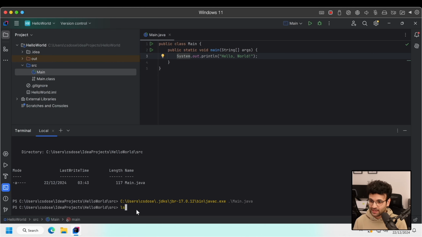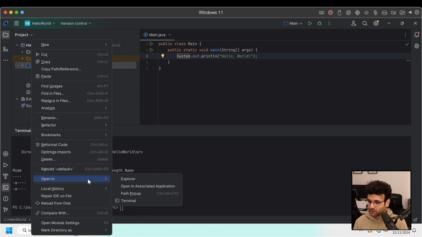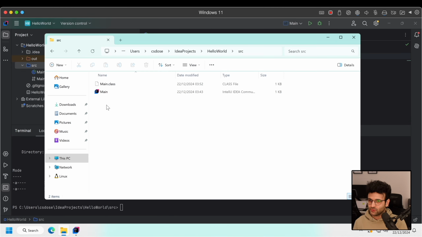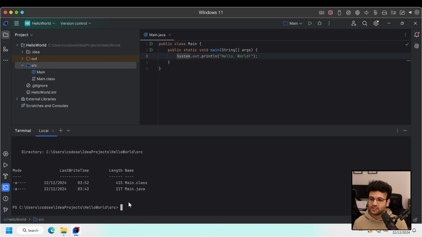And if I ls again, notice there was one file. I ls, now there's two files. There's main.class and main.java. If you have a look here, open Explorer, source, that's what we're talking about, right? So the .class is the compiled Java code that we can execute using the JRE, which will execute it on top of the JVM. So let's do that.